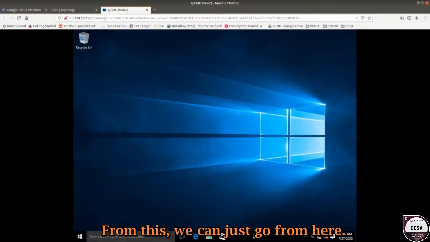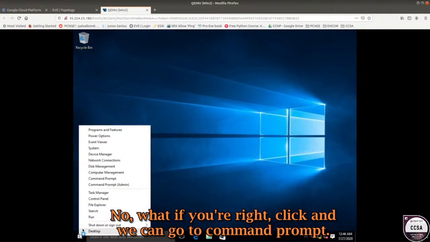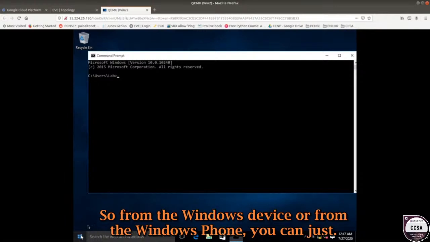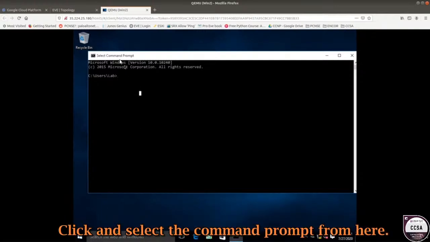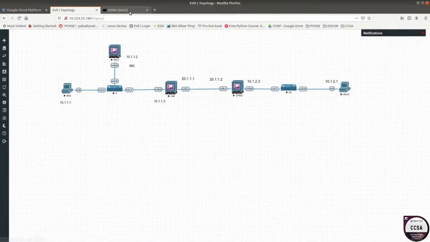So now let's open the command line, CMD. We can just right click and go to command prompt. From the Windows device, you can just right click and select the command prompt, and from here we can do ping 10.1.2.3, which is the IP address of this firewall.